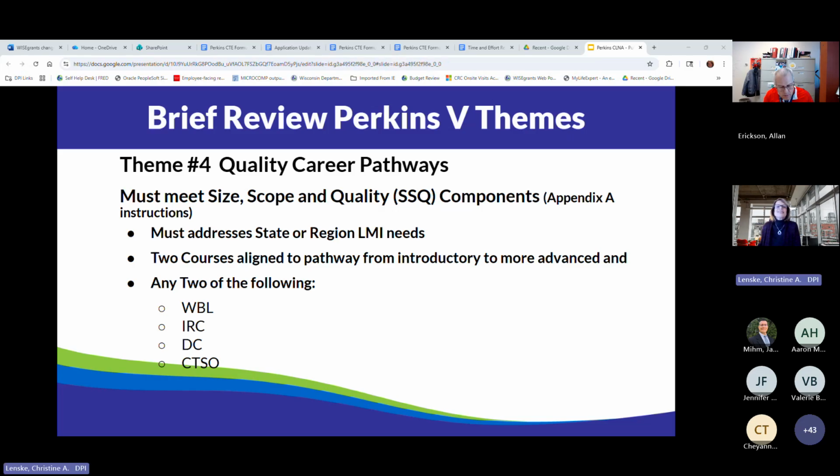So here we go with the fourth theme, which is quality career pathways. The career pathway must meet size, scope, and quality components outlined in Appendix A of the application instructions.